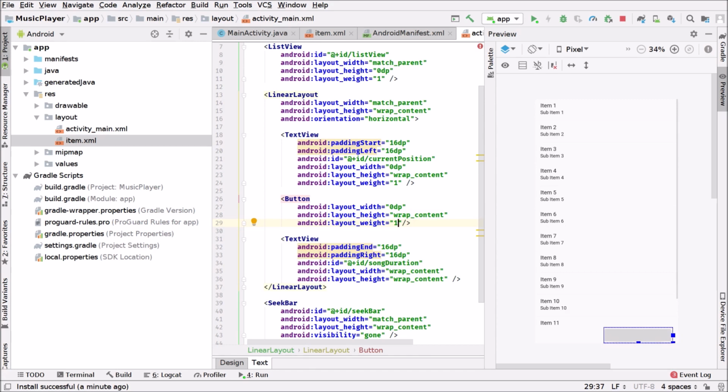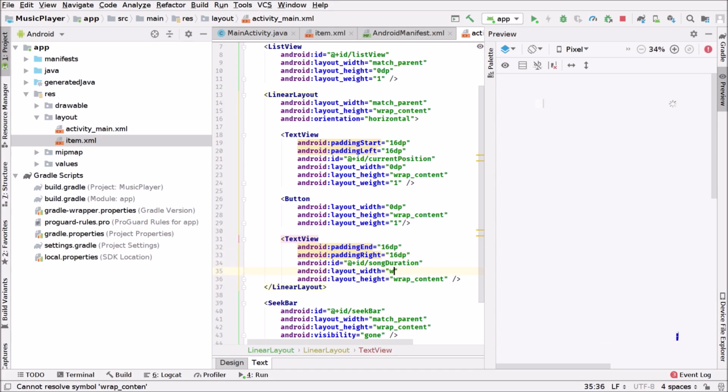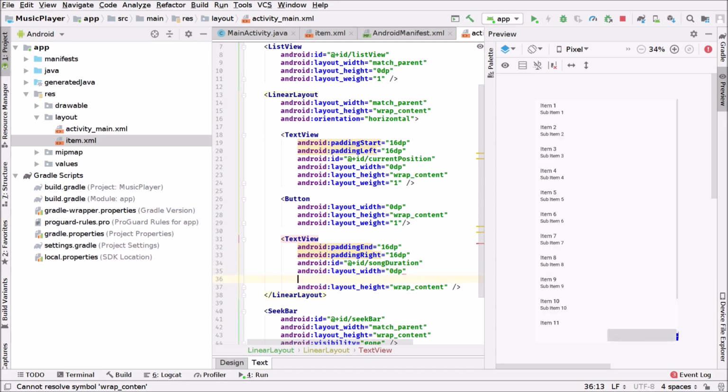Okay, but maybe we have to change the weight of the other thing a little bit. Okay, let me see. So we have a different problem right here. So how can we fix this? Well, we have to change the weight. So I will give the same weight to all of them. So the width of the last text view will be 0 dp and the weight will be 1. So now all of them have kind of the same size.